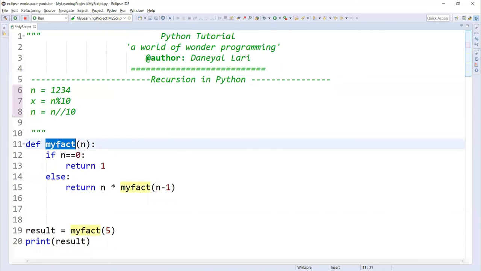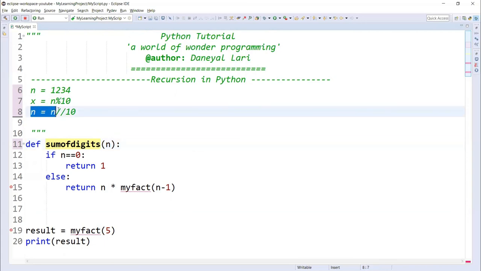Here I will write sum of digits. What will be the base condition? The base condition is that when the number reaches zero, it means the division has finished and all the digits have been extracted, so the number becomes zero. So if the number is zero, I will return zero from here, no problem.